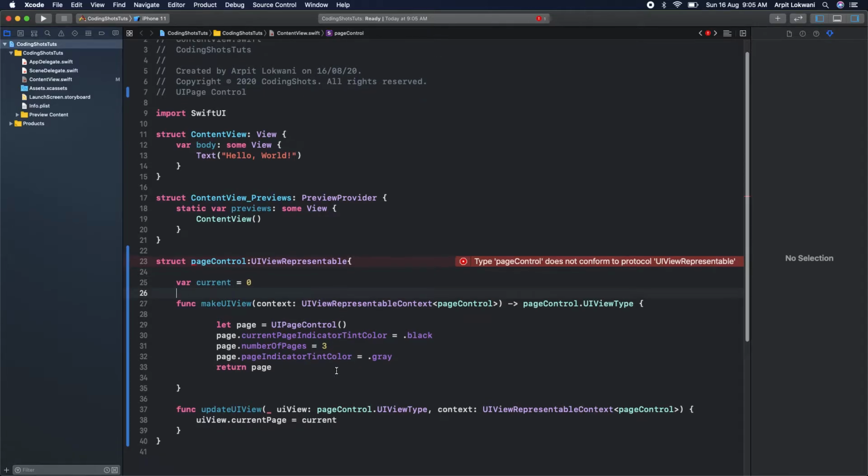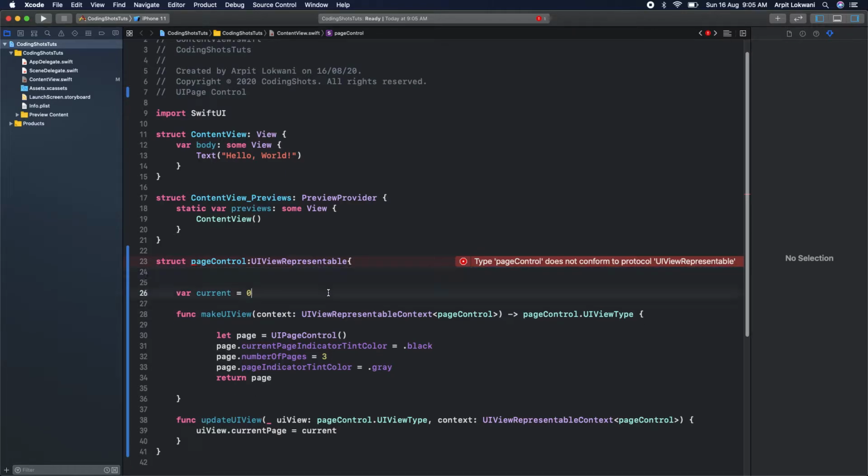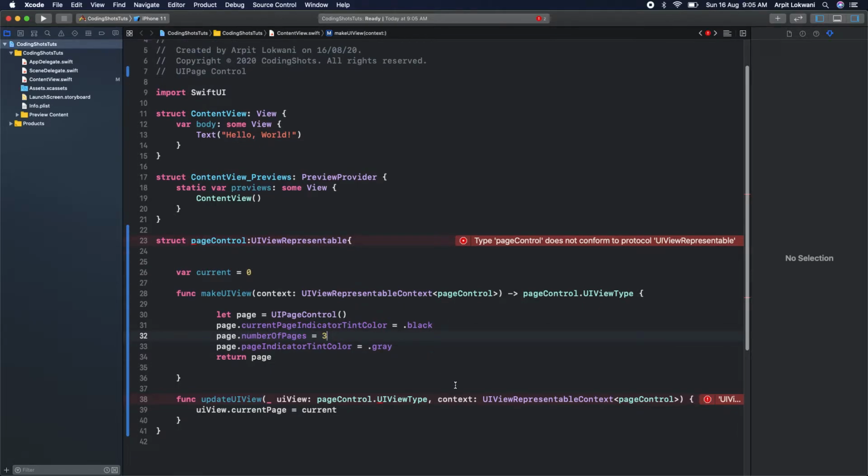Now it is saying it does not conform to the protocol. Why? Which method is remaining? Okay, I think we don't need this actually. Let it be, let's see. We have given the method and it looks fine. The page control object, we have given the UI type, it's perfectly fine. Okay, it's asking for UIPageControl, fine. Let's see.